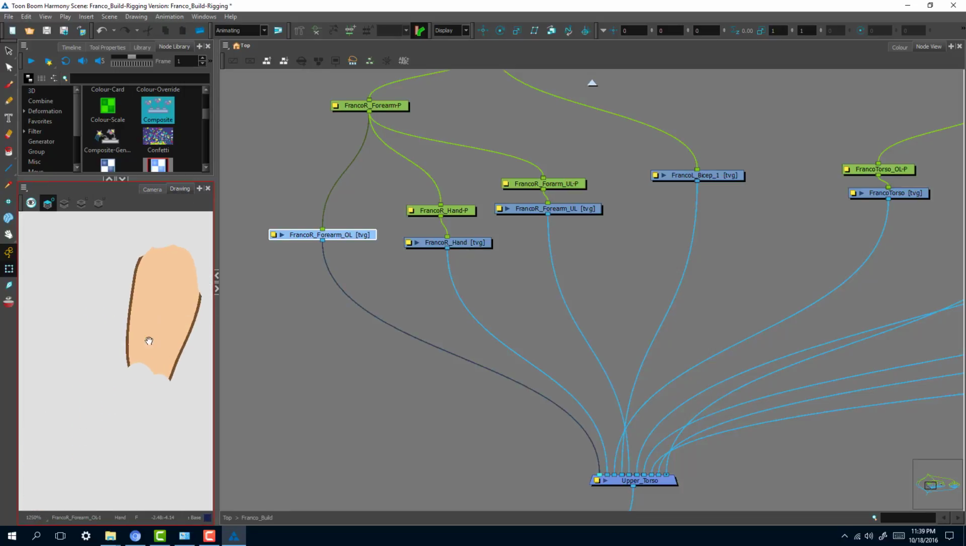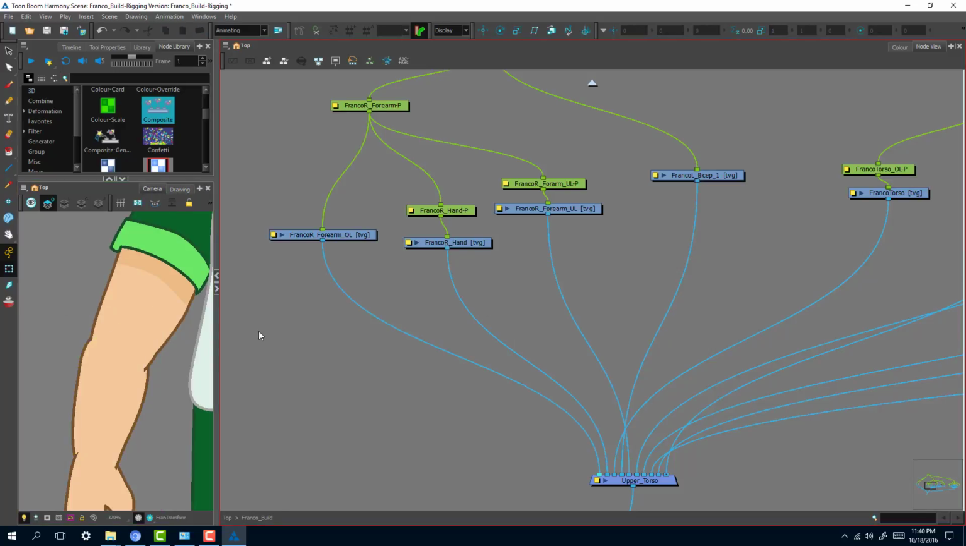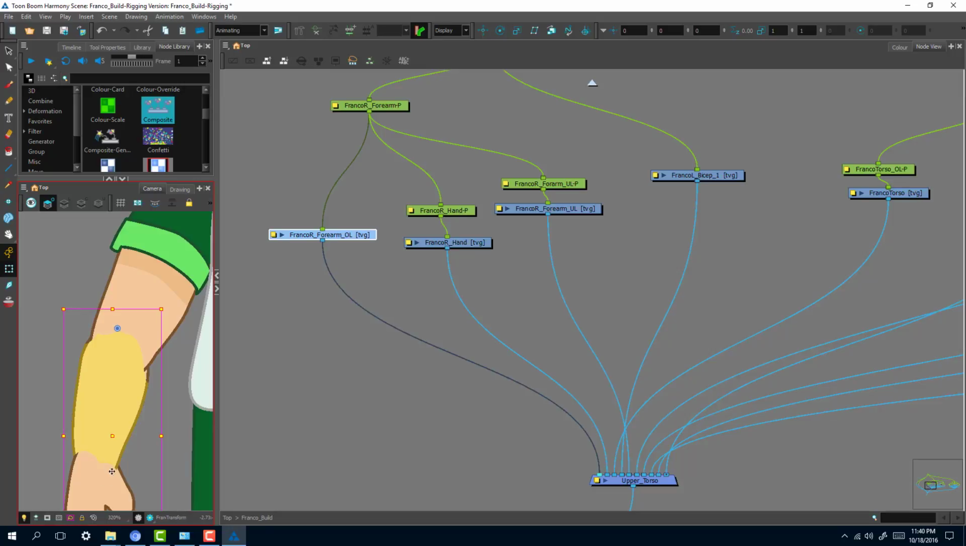And the way I've designed this forearm overlay, if you go into my drawing, is essentially this. I've taken the forearm line art and color art, which you can combine into the line art, and I've pasted it into the overlay and erased around it. So that basically gives me that fake cutaway.